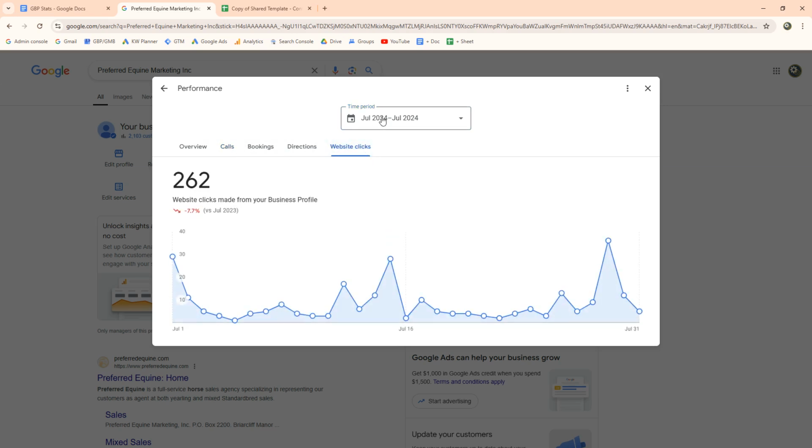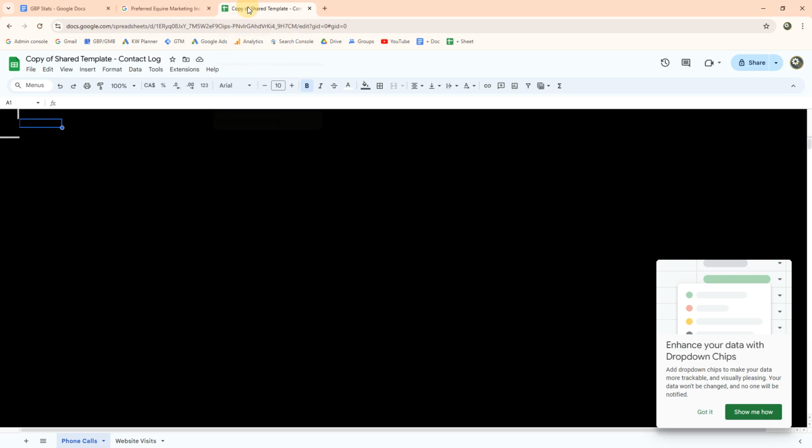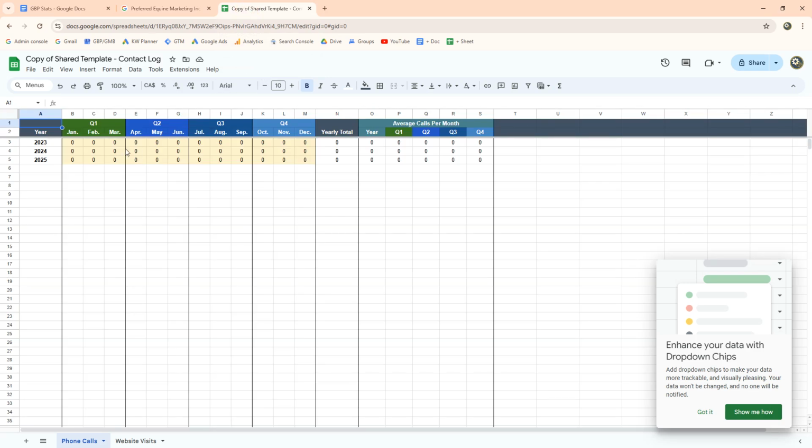So if we go back to website clicks here and we look for the entire available time, we see 1,800 clicks. You have a little graph here that you can go and check. So we got 440, then down to 221, then up a bit, then up a bit, then down a bit. And because we're only part way through October here, this is October 14th, the stats are a little bit lower. So what I suggest is have a template that I will share below and keep things simple.